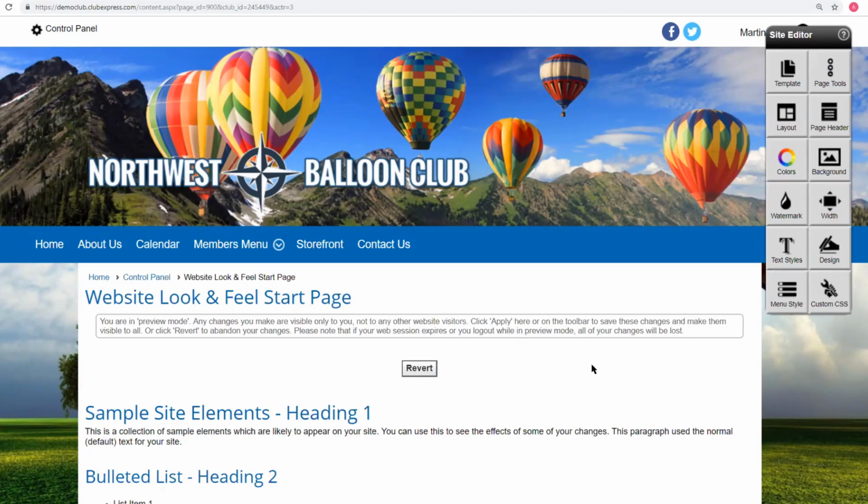I'm going to be making some changes and reverting back several times so that I can demonstrate a few things. The first thing to understand is that we have a bunch of tools here. The ones that are going to be mostly related to the things we're talking about today are, actually three things: template, layout, and text styles.